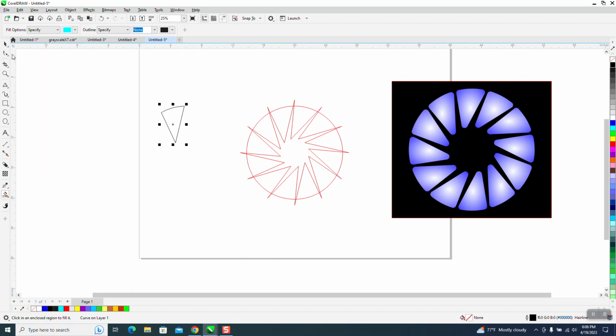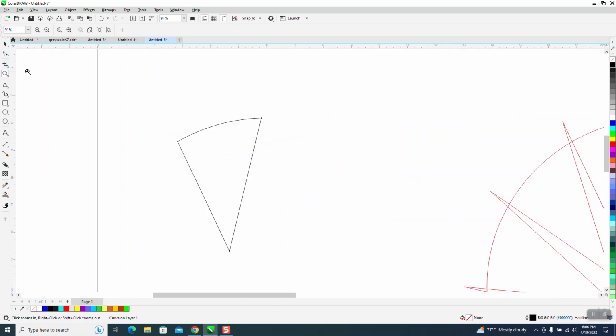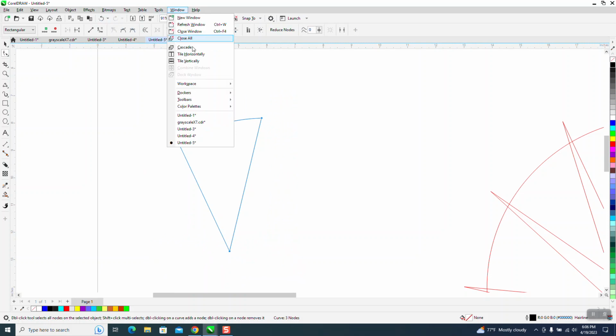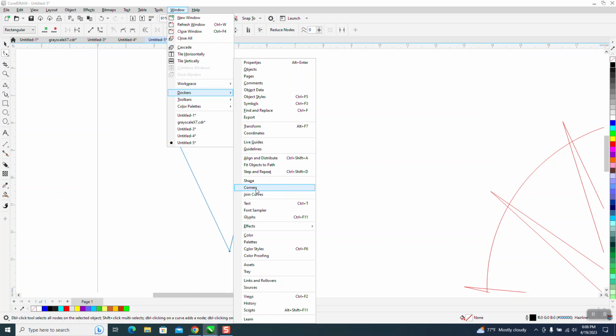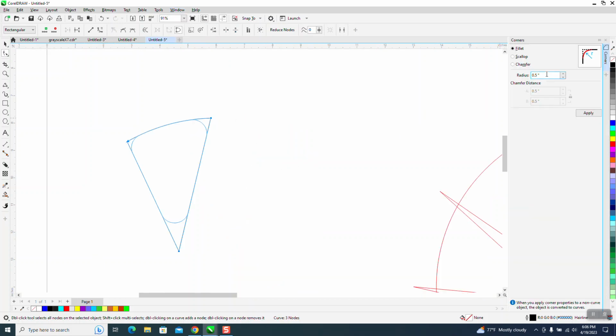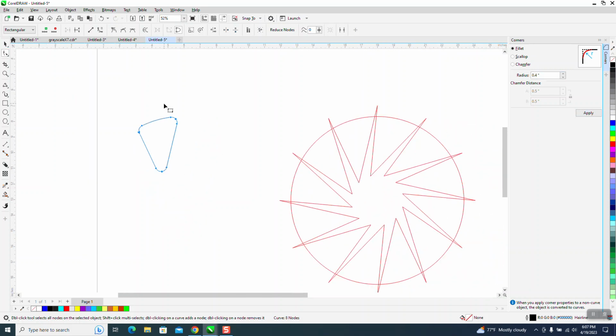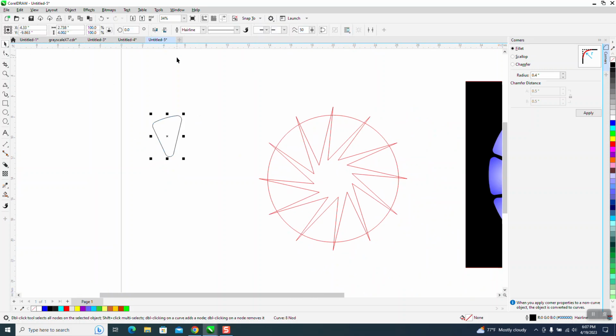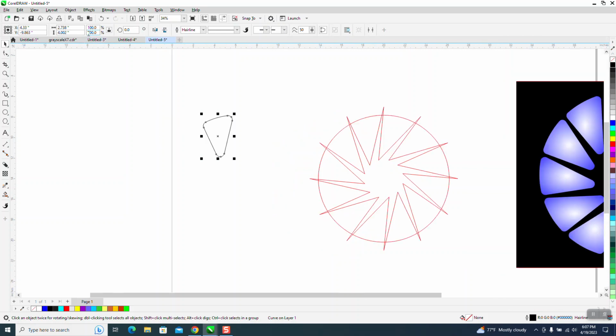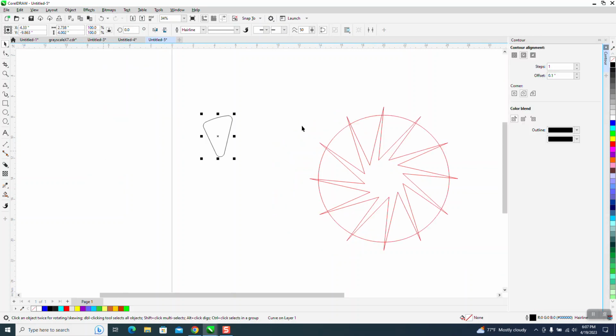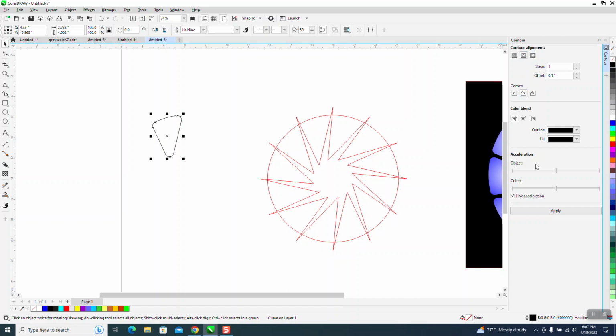Now what I need to do is zoom in and take the shape tool and grab all the nodes, go up to Windows, Dockers, Corners, and we're going to, maybe not quite that much, maybe 0.4. Put a little bit of a curve to it. Now, we might do it two different ways to see how it looks. I'm going to open the Contour docker now. I'm going to go to Effects and Contour. I'm going to contour the inside with rounded corners just a little bit.